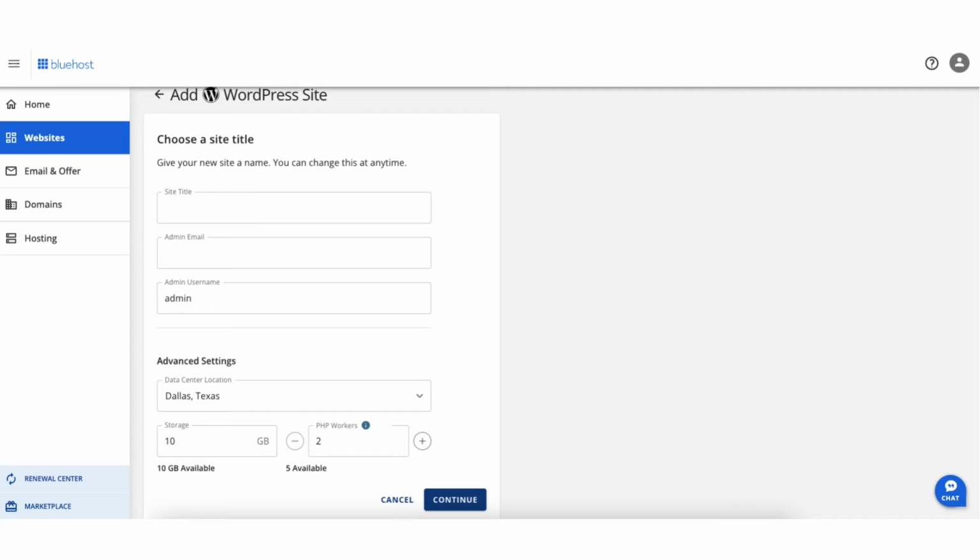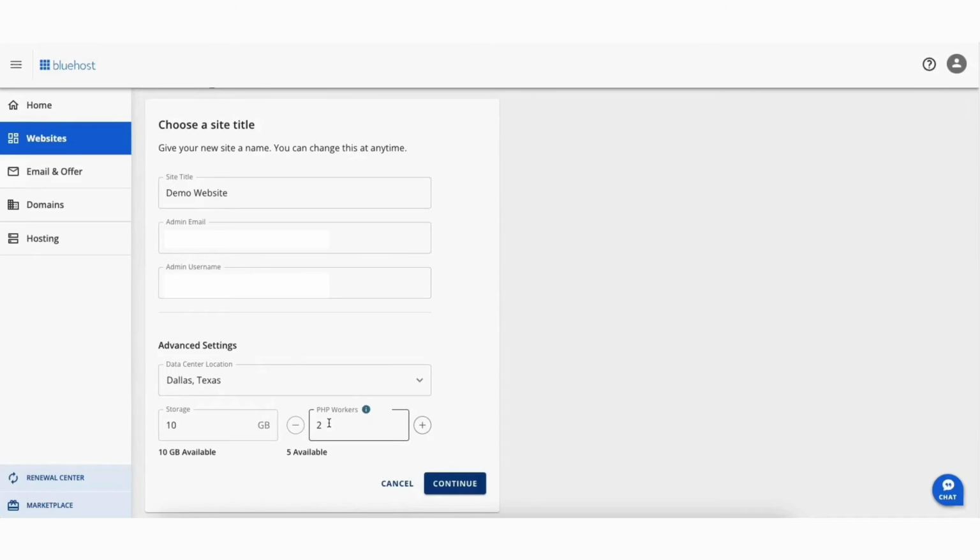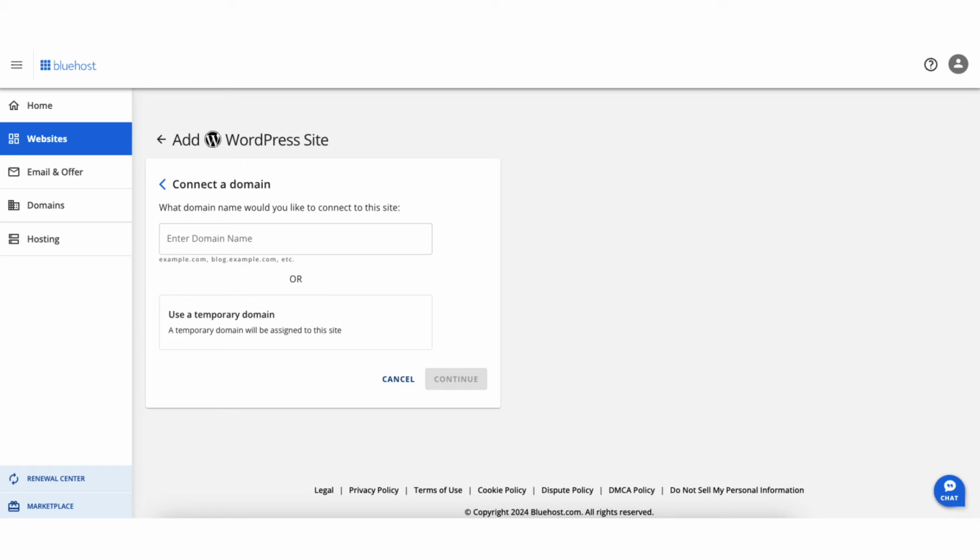I'll select Dallas, Texas for mine. Where you see storage, it'll have the amount of storage chosen that comes with the plan you selected. Where you see PHP workers, it'll tell you the amount that is available. Mine comes with 5, so I'll change it to 5. Click the Continue button. Next, you want to connect your domain.